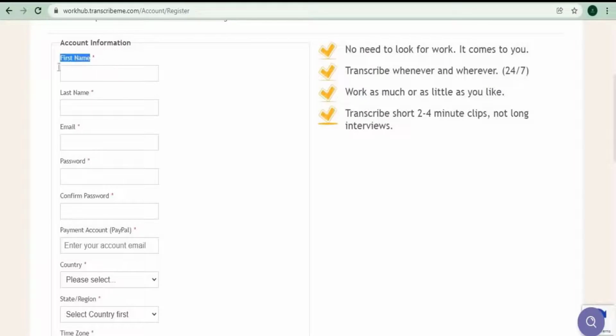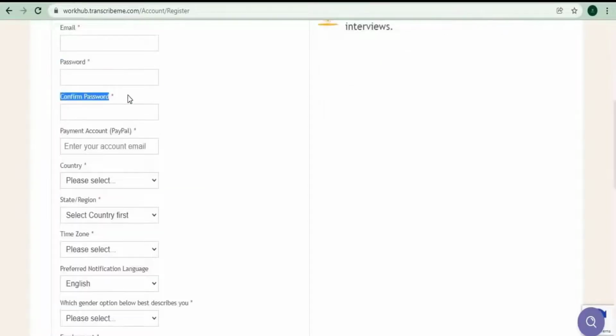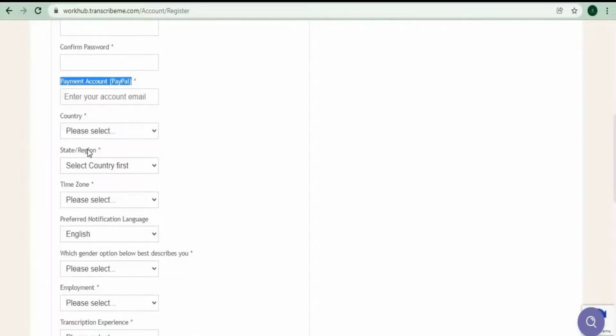First, enter your basic information like first name, last name, then your email, then establish a password, and then confirm your password. Following that, you should submit your PayPal email address, which is wonderful since you will be paid by PayPal, which I know most of your viewers appreciate.